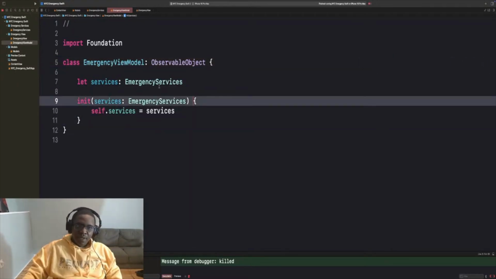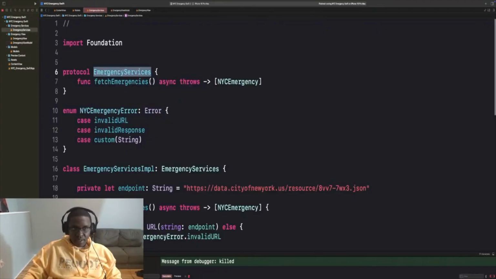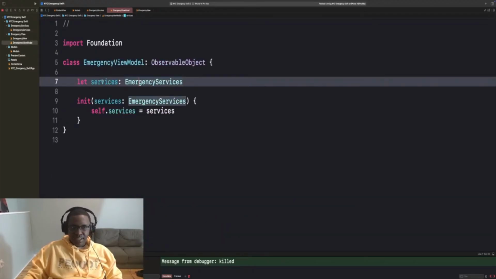Nice, right? But notice I'm using the protocol version of this. I'm not using the class itself. The reason for that is because it will help with testing, especially with dependency injection, so we can use mock versions of classes.